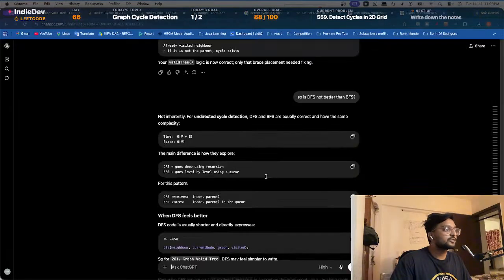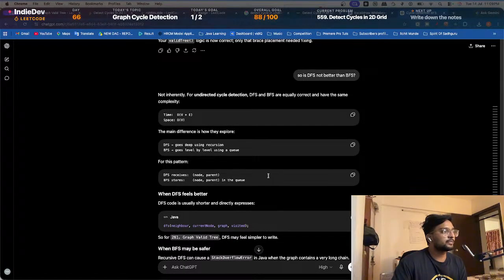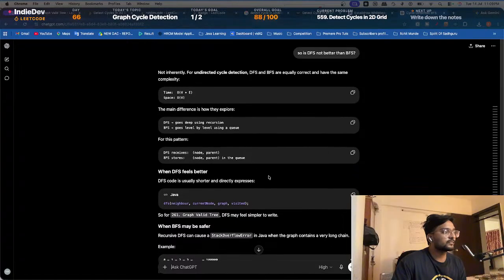And which is better, DFS or BFS? Not inherently. For undirected cycle detection, DFS and BFS are equally correct and have the same complexity. Time complexity is different. It's not the same. Space is the same. The main difference is how they explore. DFS goes deep using recursion, BFS goes level by level using a queue. In the DFS we store node and parent, but in the BFS we are using a queue and a graph. So doesn't that make it more space complex?